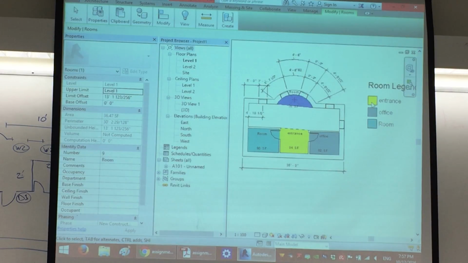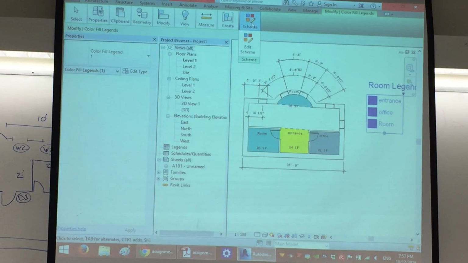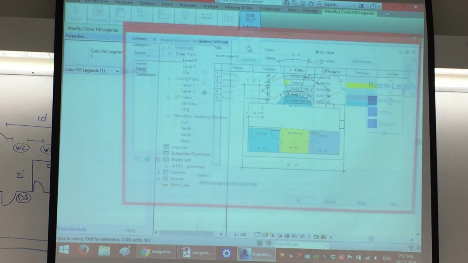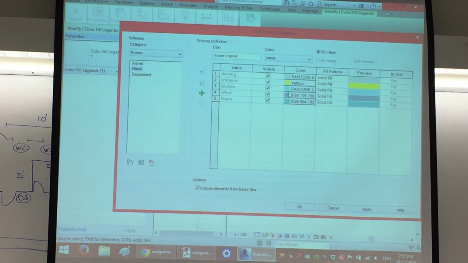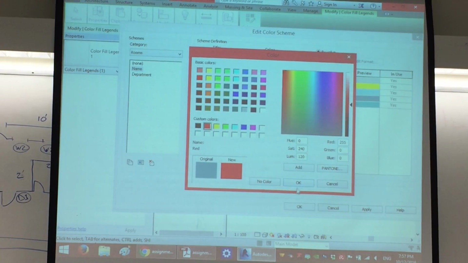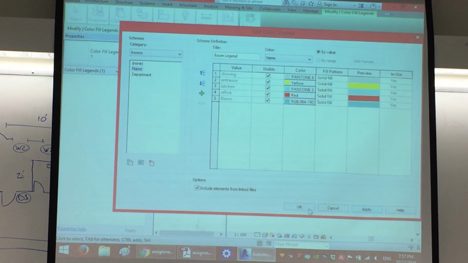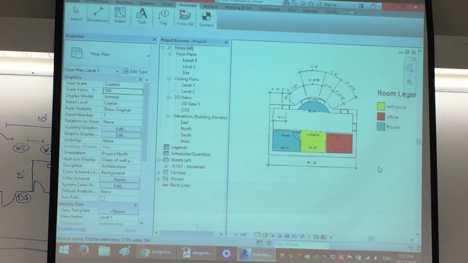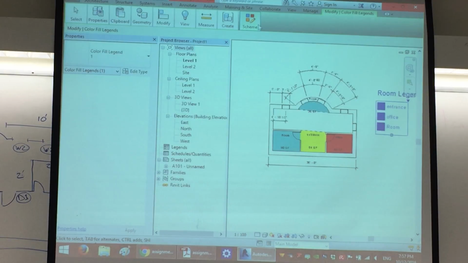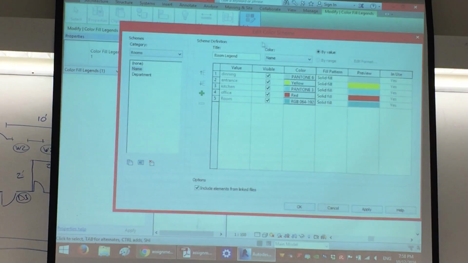Now to change the colors or define what you want, you just click on the legend itself. There's an edit option at the top. You edit, you can define the colors. Apply and OK. You can get color for plants. Where's the edit button at the top? Click on the legend. The edit button will be at the top. Here, scheme. And then when you click on that, you'll get this and change the colors.